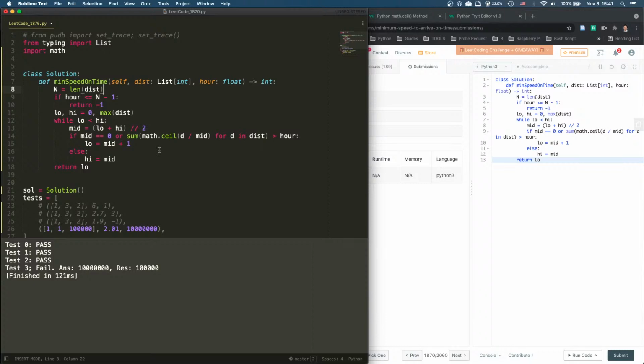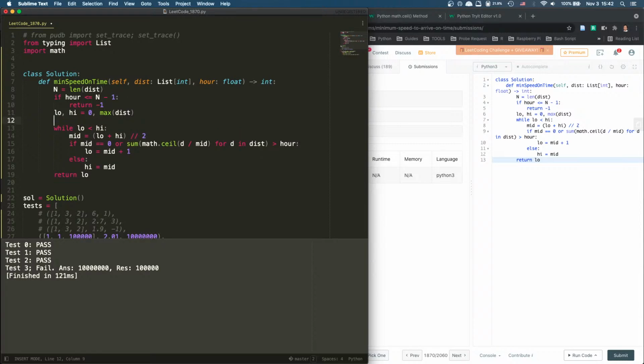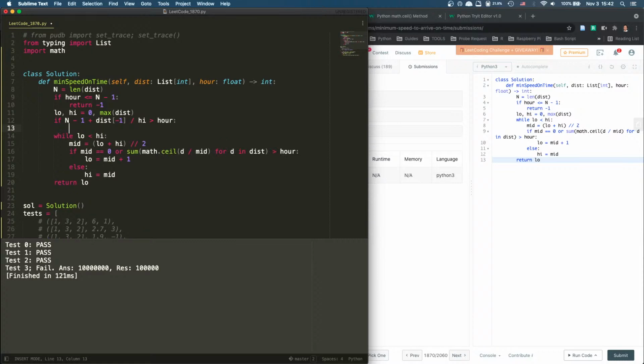Oh, I see. I see what you're saying. So we're going to do this, all right? And we're going to do this. Then we're going to check. We're going to say if n-1 plus dist, the last one, divided by high. This is the current smallest time. If this smallest time is still larger than hour, right? If it's still larger than hour, that means the speed must be larger than the max dist.